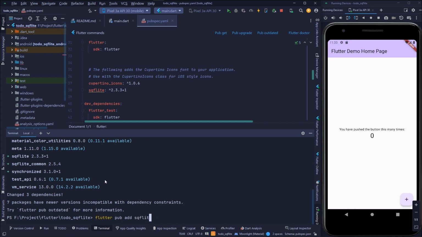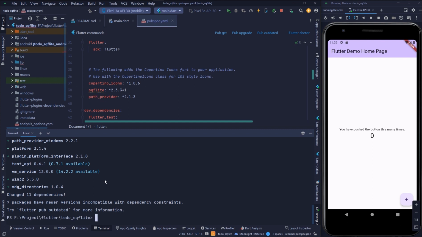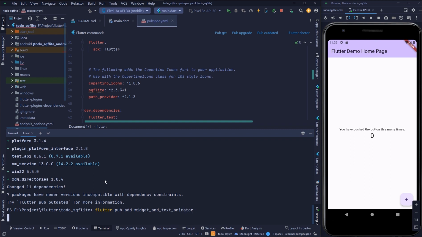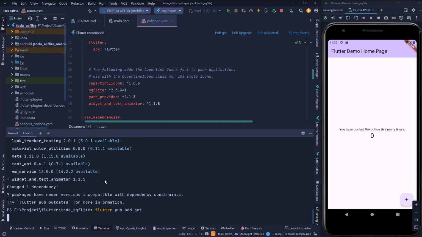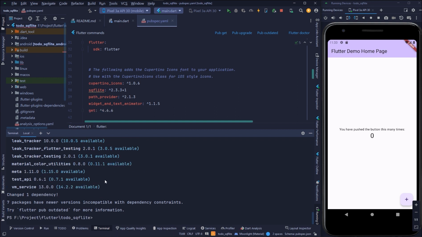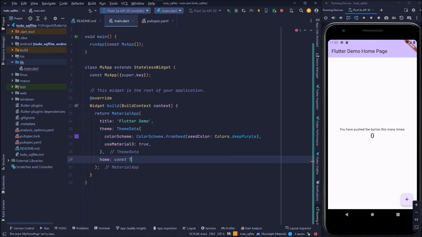I will also add Flutter pub add path provider and we'll add Flutter pub add widget and text animator. And I will add Flutter pub add get. That's it. And I will create a new screen for TODO screen.